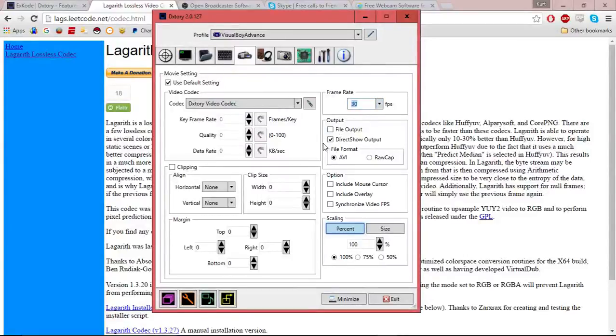Now, this output tab here is where the magic happens, so to speak. So if you're going to be recording and streaming, for lack of a better word, go ahead and make sure these are both ticked.